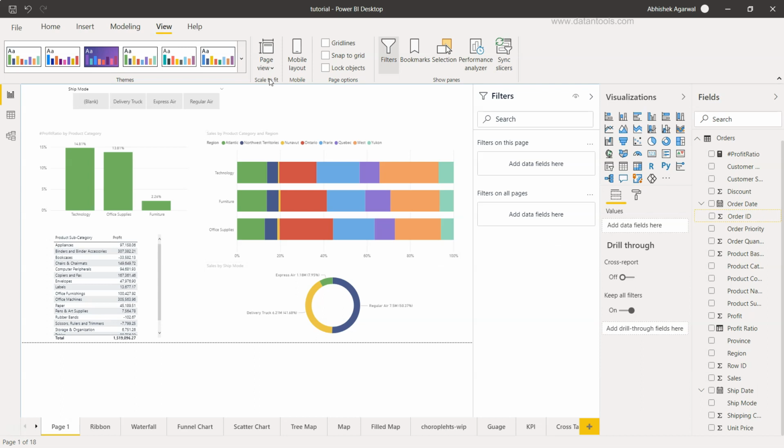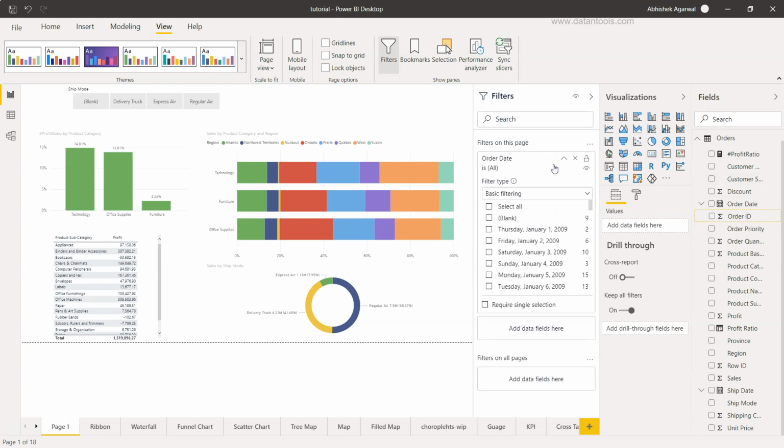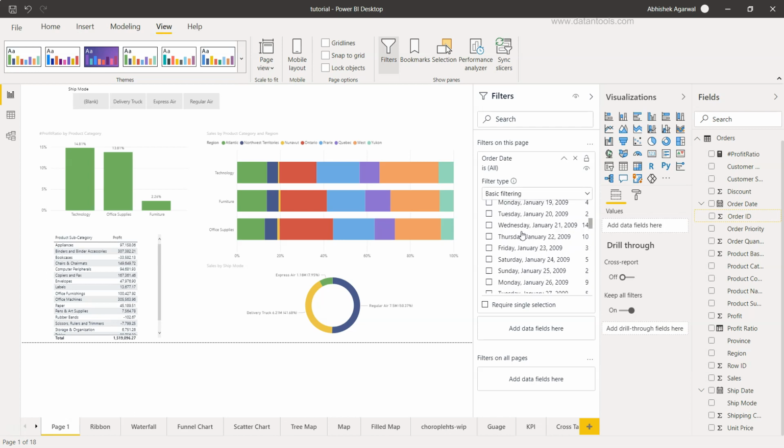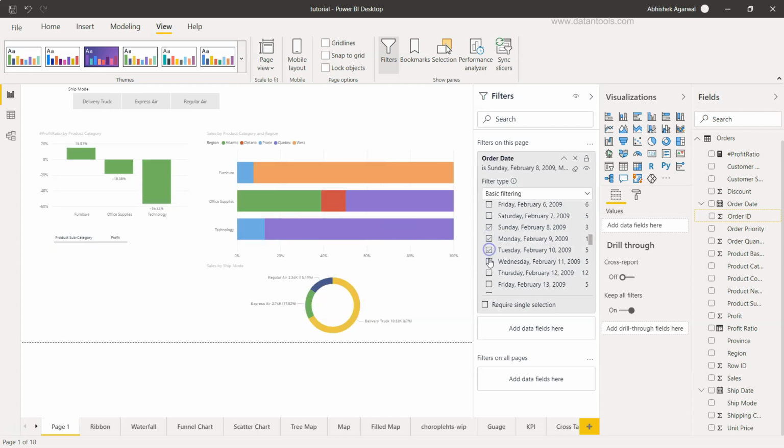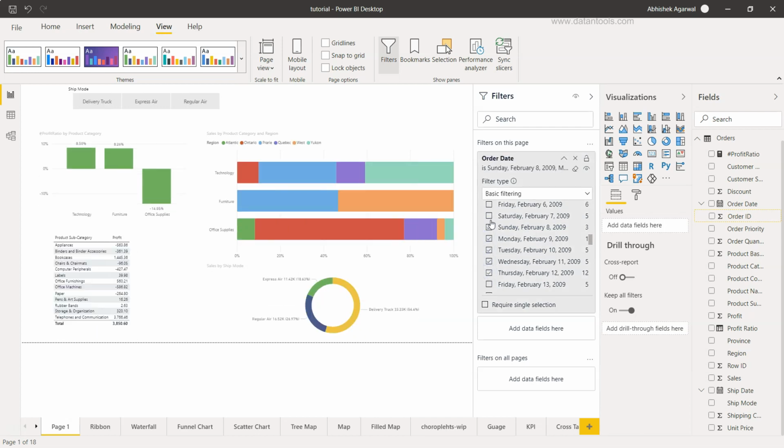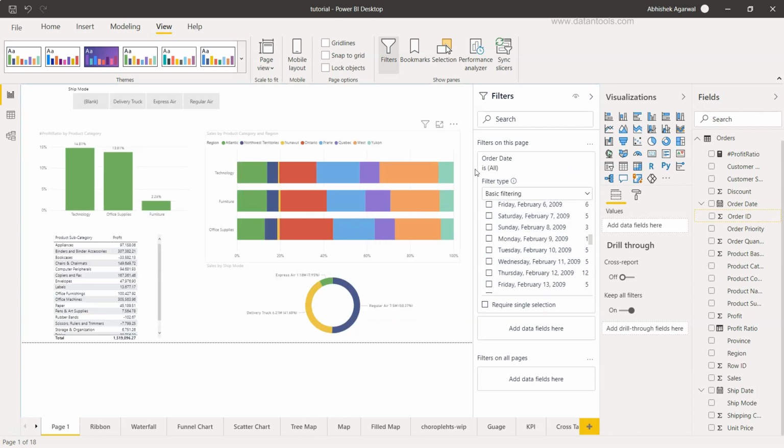Now what I'm going to do is, for the entire page, I will just pick the date. So date is present here in the order date, so I'm just dragging it over here. Right now, the filter type we have is the basic filtering. That means each individual date that is given to us, we can select individual dates and see what is basically happening over here. All right. So I'll come just here and clear the filter. The other option that we have is the advanced filtering and relative date.